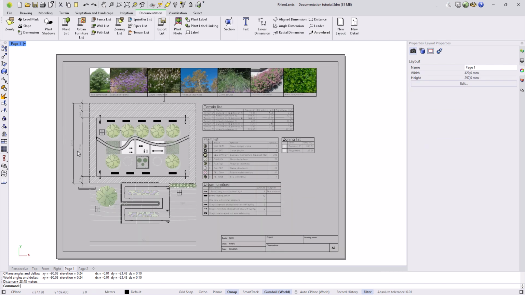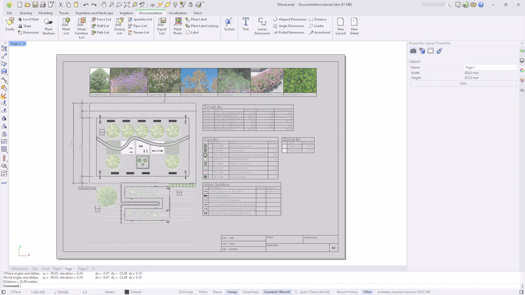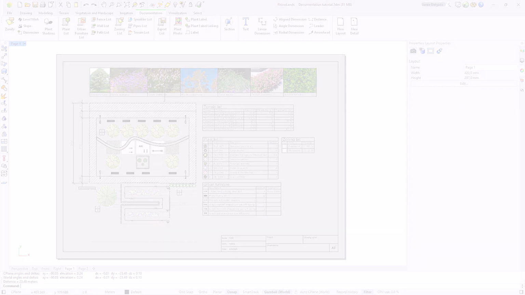With this, we conclude the review of the tools and documentation with which you can control the documentation and printing of the projects. In the last video of this tutorial series, we will look at materials and rendering settings to extract realistic images from our projects.